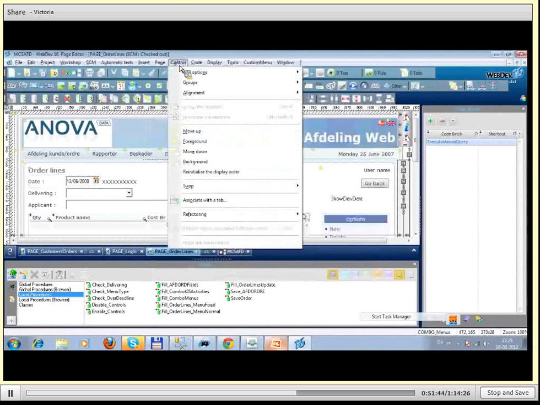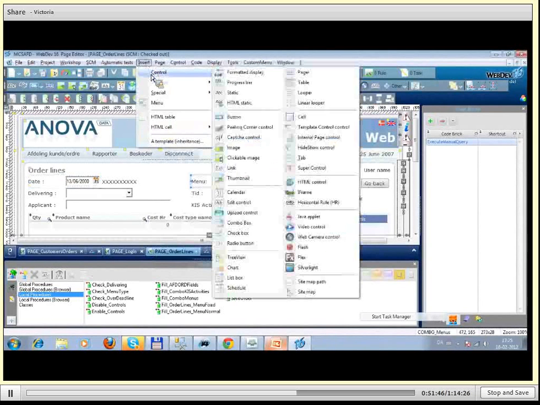Of course the controls are not the same in WinDev and WebDev because they are two different platforms, but the basic ones are the same. Probably in WinDev you have more.